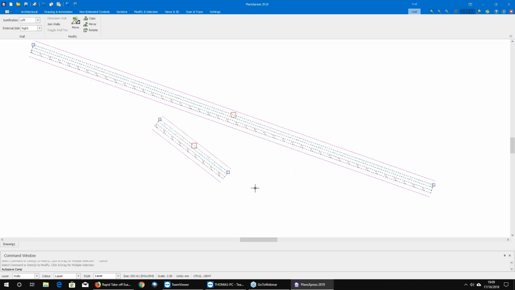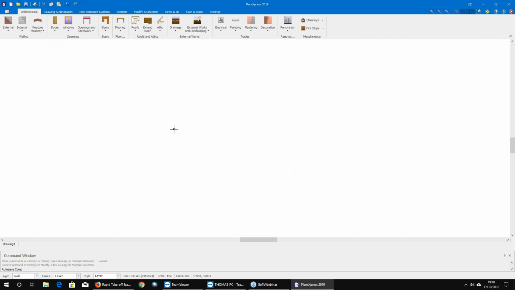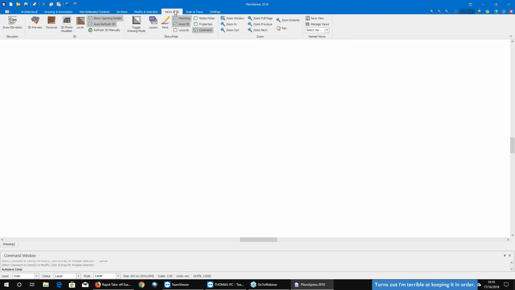Right, so we've got some walls there now. Another item that we've added to the software, I'm just going to run progressively across the tabs on the top, so we've got some kind of order to this, is under the views in 3D, a toggle drawing mode. I'm going to give that a click. I'm going to right mouse click. You'll see that there is a switch to detail mode on the right mouse click button there as well.